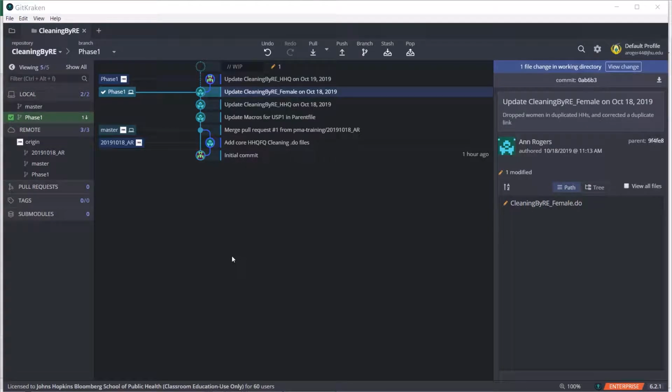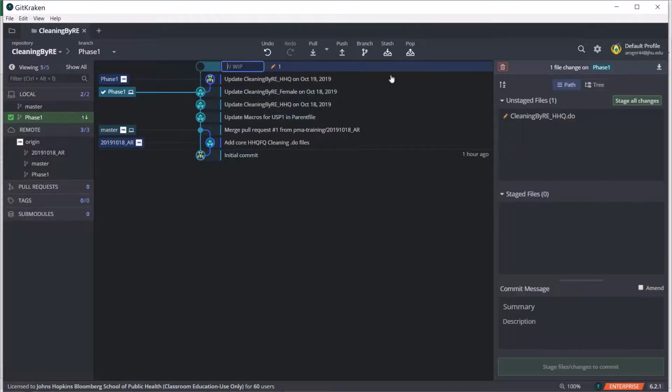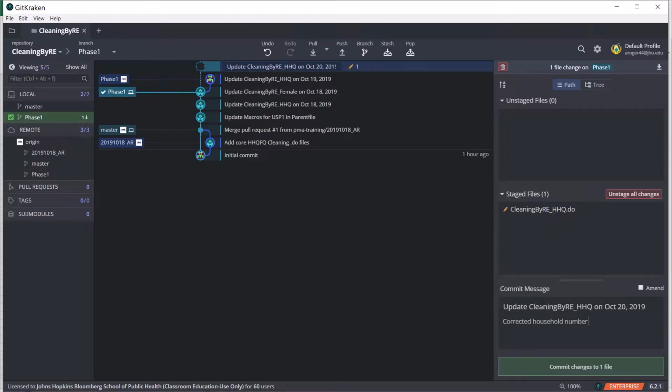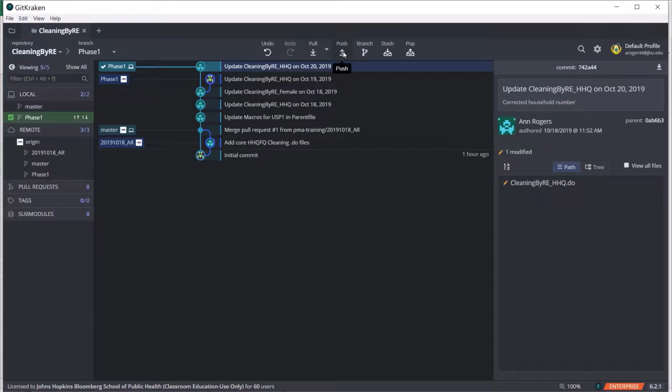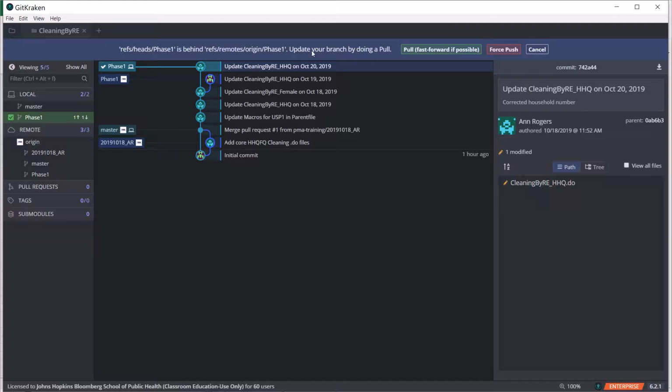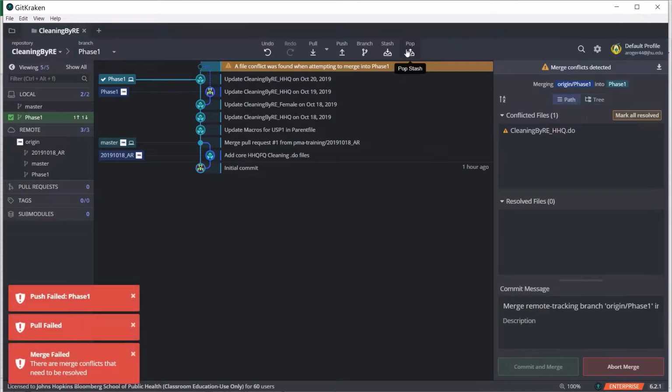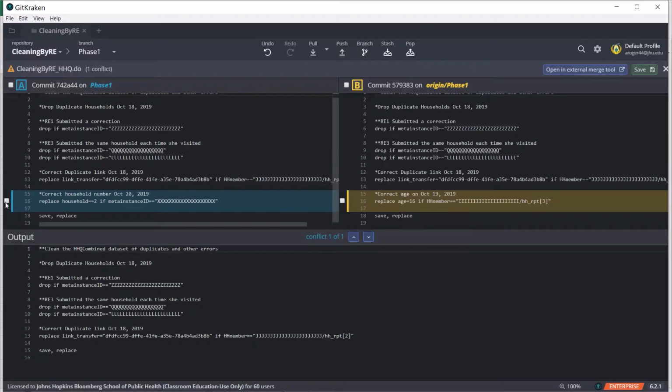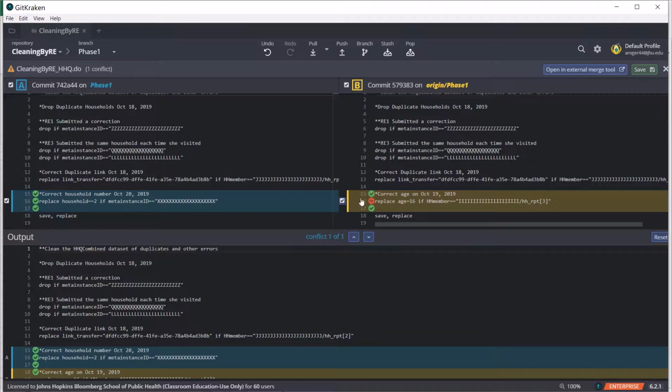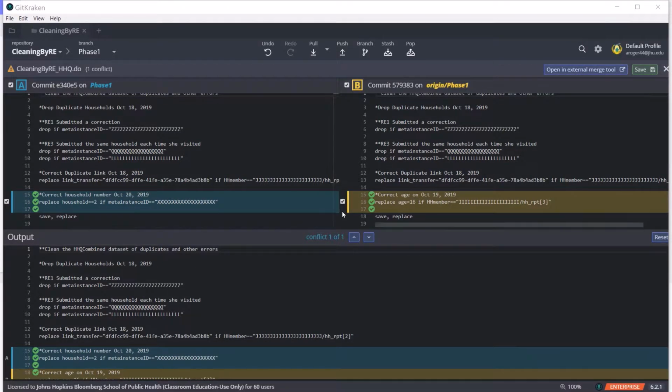Alternatively, going back to what the repository looked like before we pulled, you could have made your commit with the appropriate commit summary and description and tried to push that commit, and GitKraken would have told you that you need to update by doing a pull, so you would have clicked pull. You would again get a merge conflict because your file and your contributor's file have the edits in the same line. So go to the conflicted files and keep both, like we did before by clicking both checkboxes.